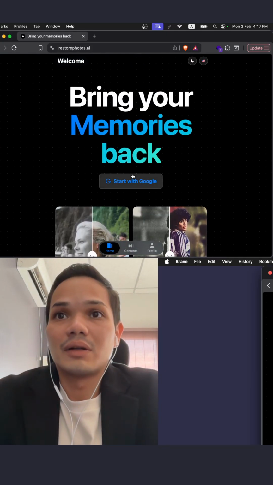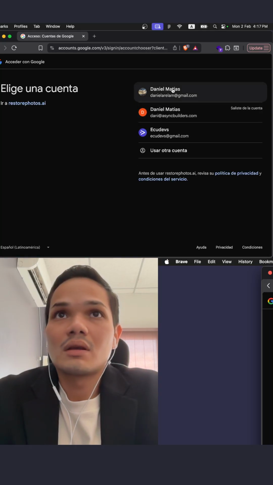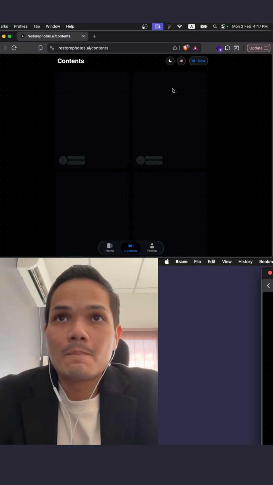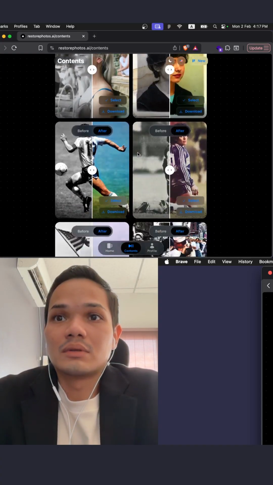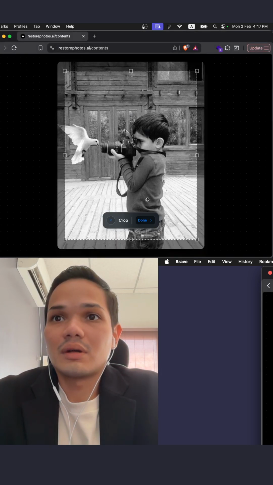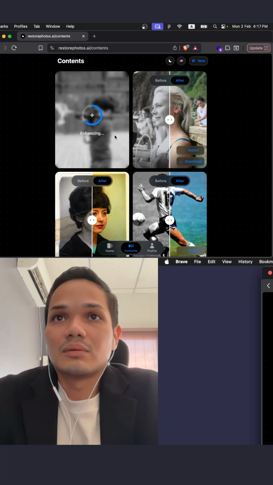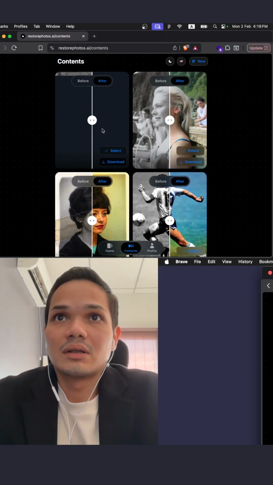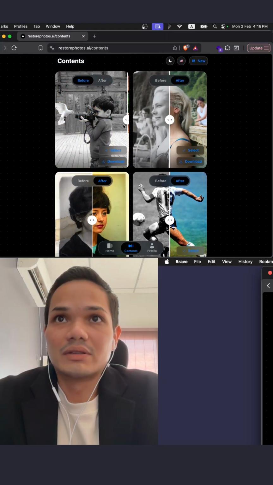So here is how it works. And this is the process. Let me see if I have some examples. Here I got a no-color photo. I will crop, done. We upload the photo to the AWS S3 service, and then we process it with Replicate. So let's wait, and we got the result there.